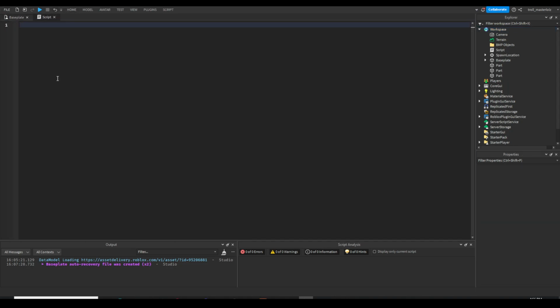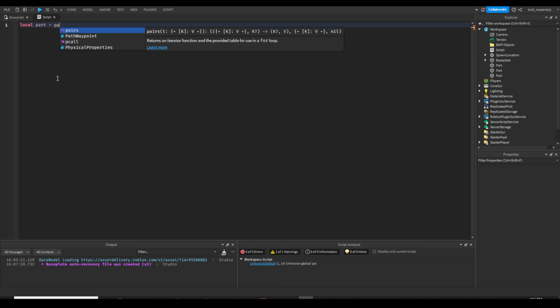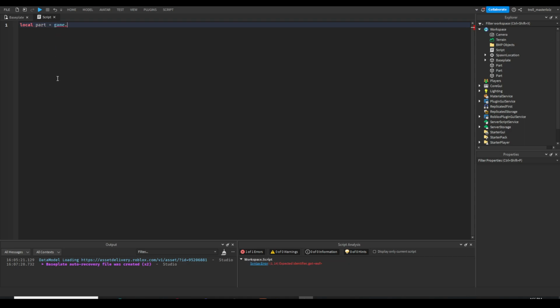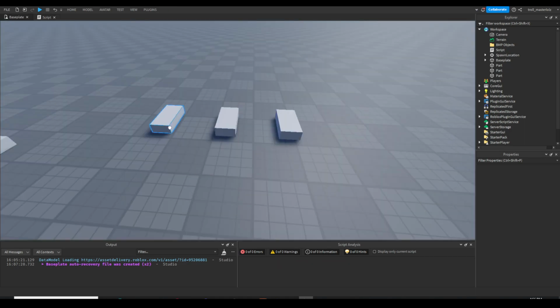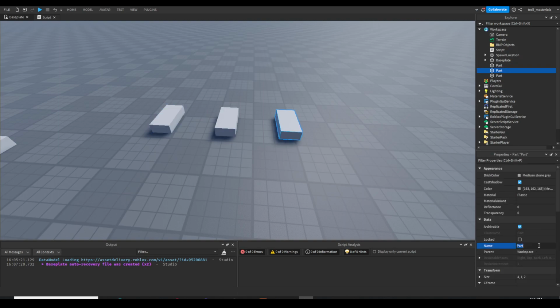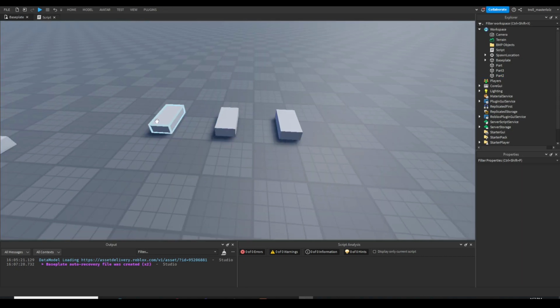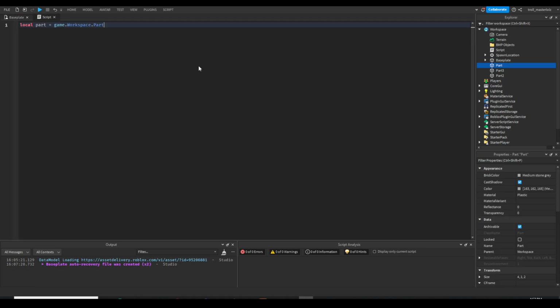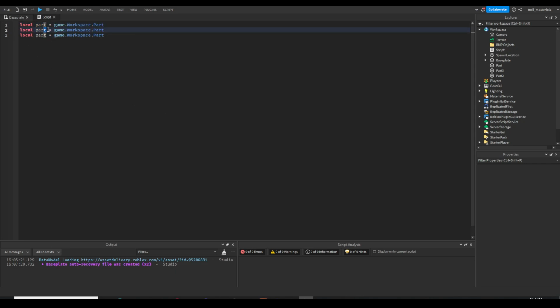So if I do local part equals game dot workspace dot part, this one, let's say that this one could be part 3, and this one could be part 2. Since this is this one, you can only call this one for this one. And if you want to call the others too, you have to make a new variable by doing part 2 and part 3 and do that.